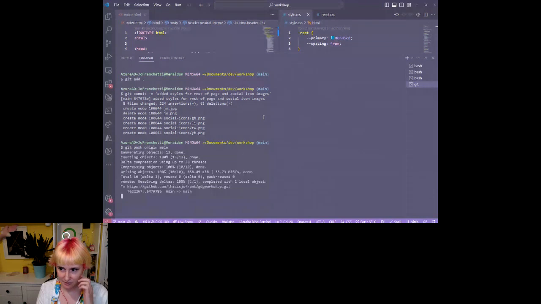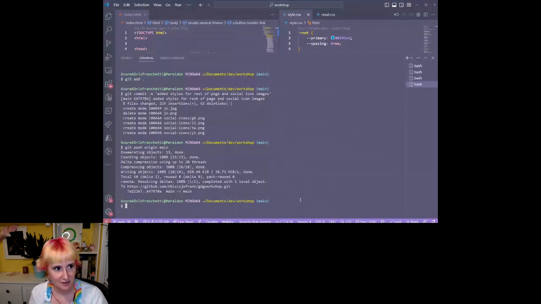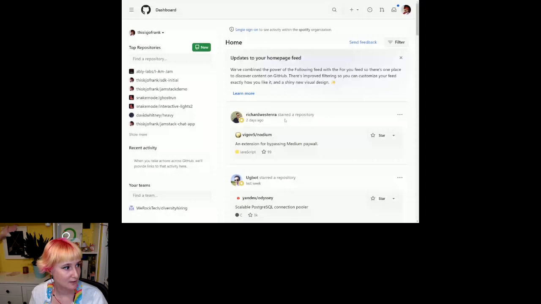Git push origin main. And then we're going to jump over into GitHub, into the browser. We'll see if this works.